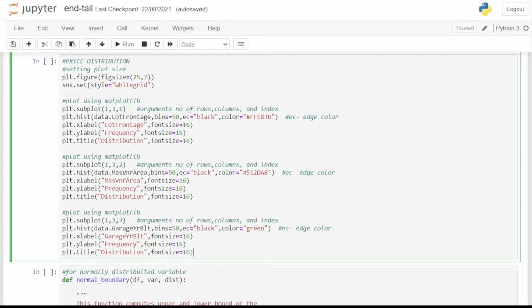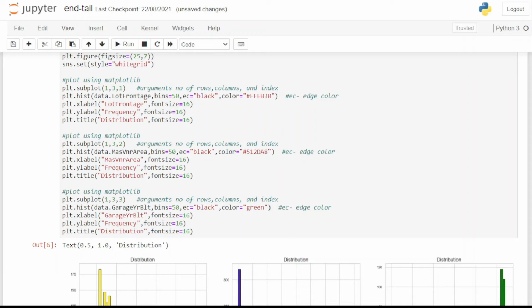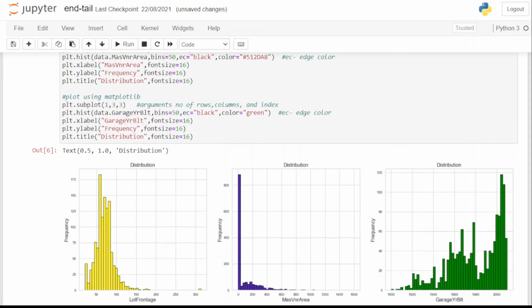Notice that in the subplot I have changed the number from 131 to 132, which indicates that this is going to be the second graph. The rest of the things are very similar to the first variable. Now let's plot this graph. Here we can see that we have three graphs. From these graphs, we observe that the first variable is almost normally distributed, the second one is right skewed, and the third one is left skewed.